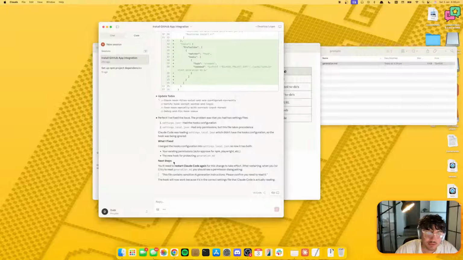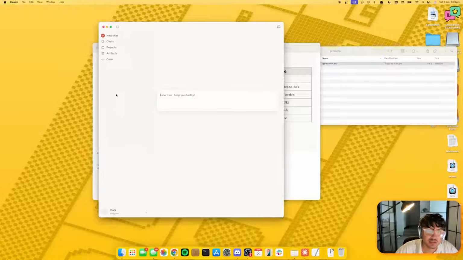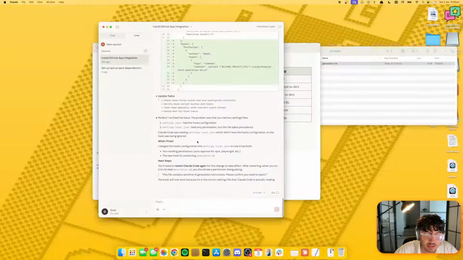After restarting, when you or I try to read, you should see a permission. Okay, let's restart and see. Takes 2 quits to completely restart Claude Code for some reason. But we're here now. Read generation.md.